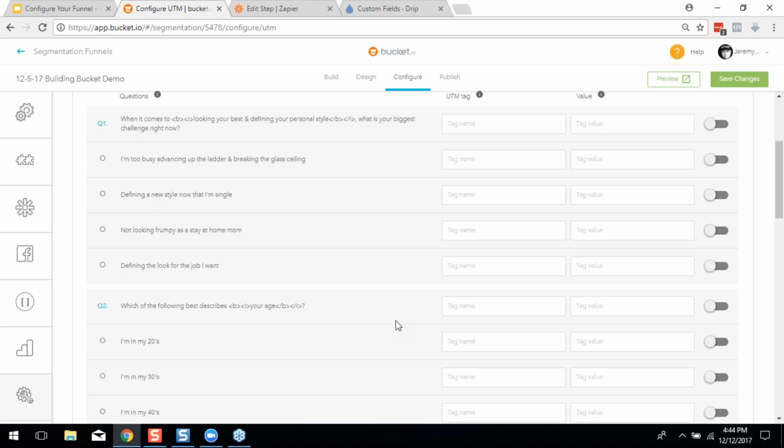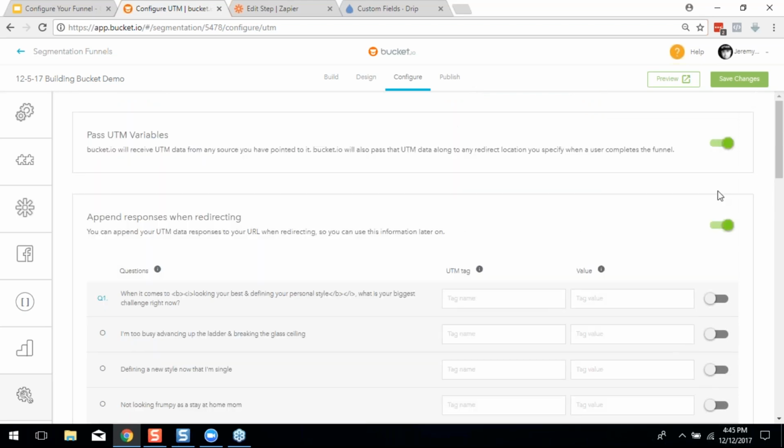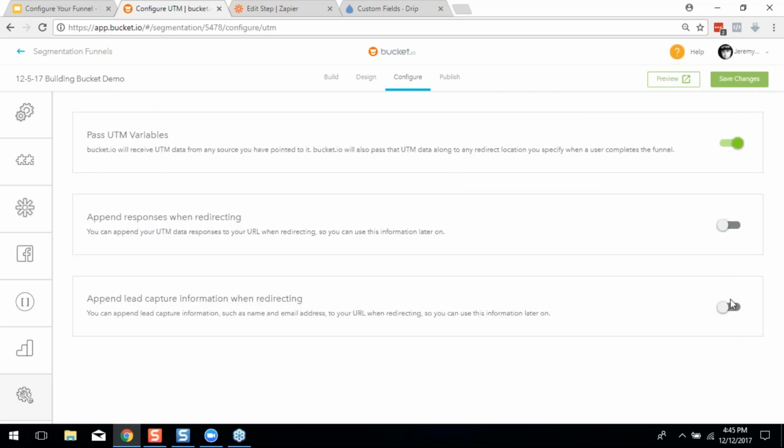So you can put your UTM tags and put the value for each of these, so that later on, if you wanted to go into analytics and say, okay, I want to see everyone that came in under the UTM tag of personal style, right? I want to see what they said, and so on. But again, I don't want to go too deep here, but if you're sending out to external pages for your thank you pages, consider just turning these things on, and then you can use that stuff later to help you even more with your tracking.